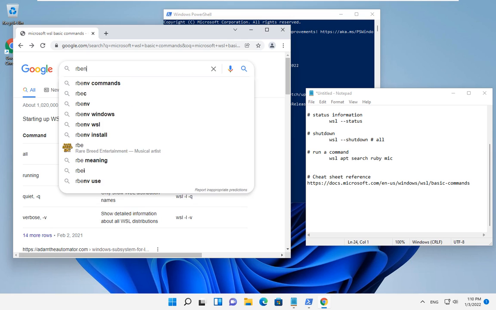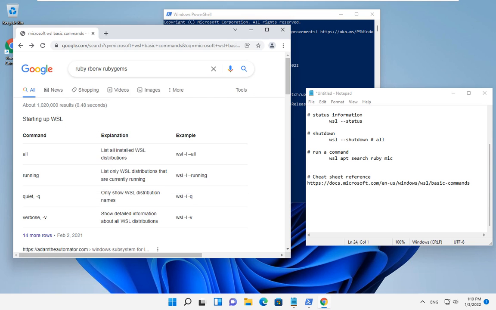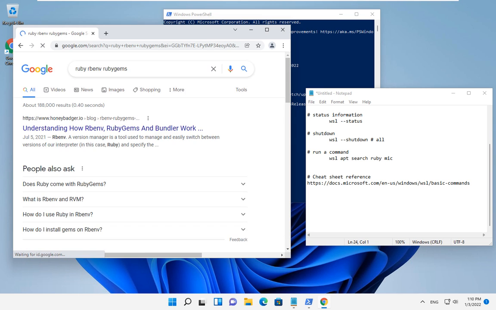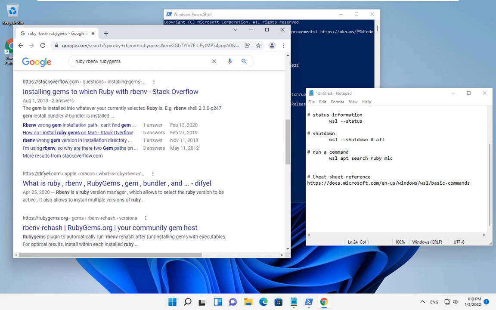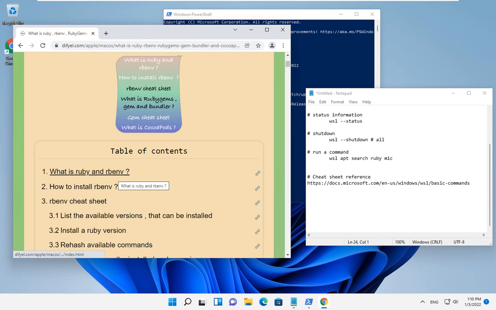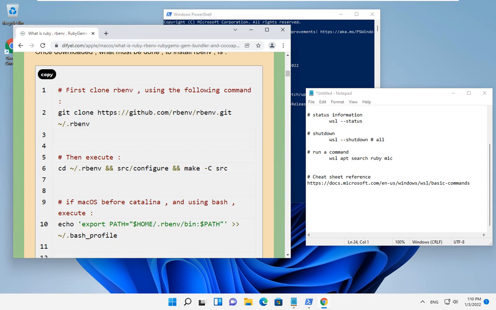To install Ruby on Linux we will be using a version manager. So just Google rbenv, Ruby, RubyGems. And after that click on the DFL link. Next click on how to install rbenv. At this stage you just need to copy and execute the commands.